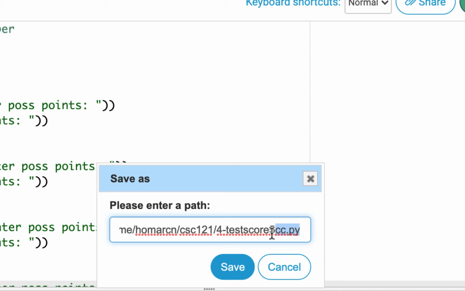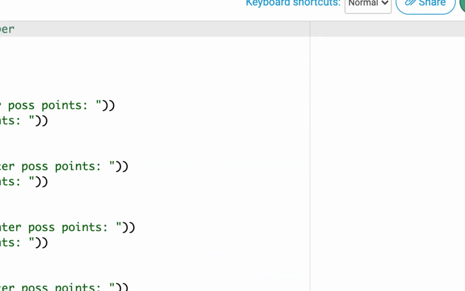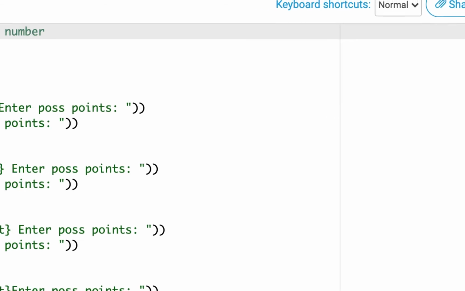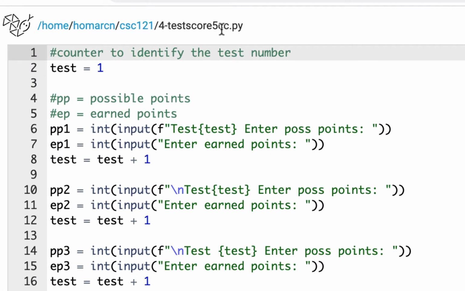As long as I know what file it is, as long as you have 4 files that have 4 test score, that's fine. I probably should have just matched them up with the video parts, but anyway, I'll call it 5CC because we'll have multiple counters in this one. So let me save this. So now this is called 5CC. And the video is part 4, but the file is 5CC, and the exercise is 4. So hopefully that's not confusing.